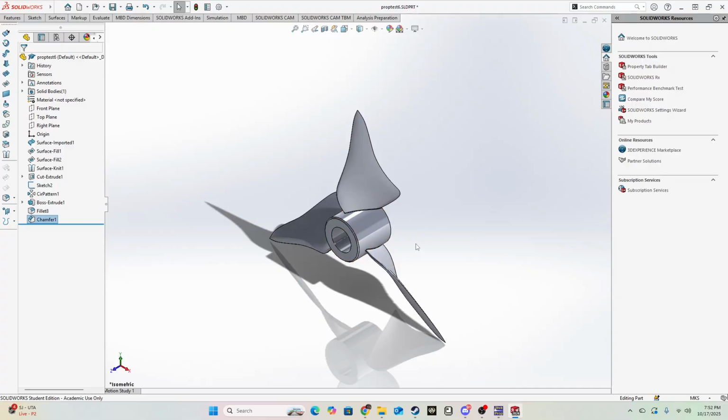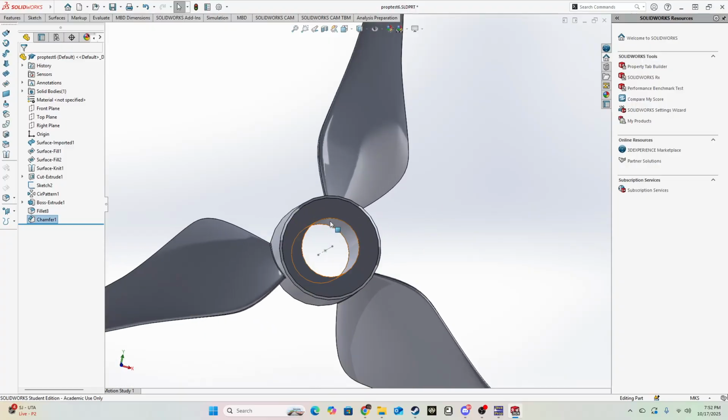Now from there, your propeller is fully done. If you want to add a keyhole or something, that's up to your own discretion. For now, I won't add one, so we can start the simulation.